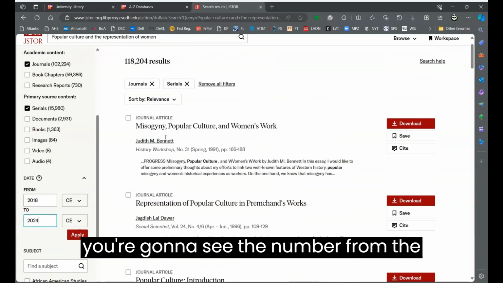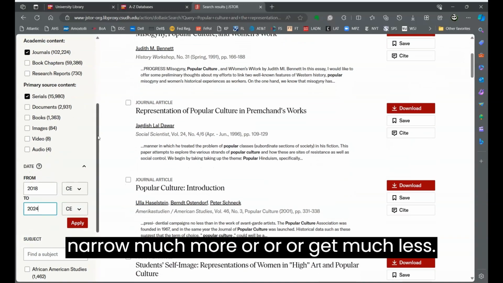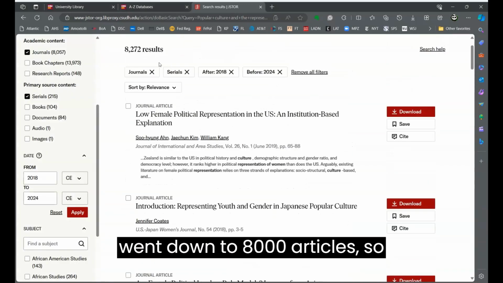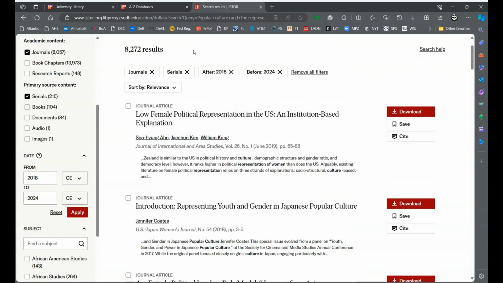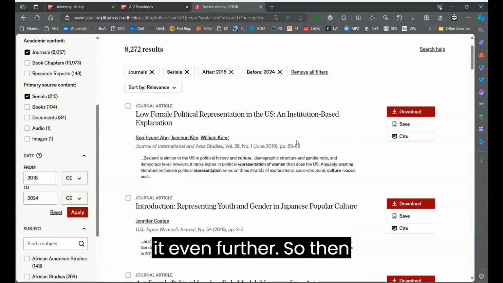All right, and then you're going to see the number from the 118,204 results narrow much more, or get much less. So you're going to apply. So it went down to 8,000 articles. So this is a much more manageable number, all right? But you could even narrow it further.